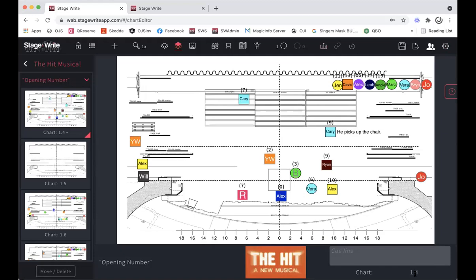As I mentioned, in the bottom right corner, chart 1.4, that's the fourth chart in scene 1. Now in the Q line, this is where you're going to type however you want to remember this position. This could be the button of the number, whatever you want to type in there, just as a reminder to yourself. And on the bottom left corner will be the name of the scene that you have typed in there.